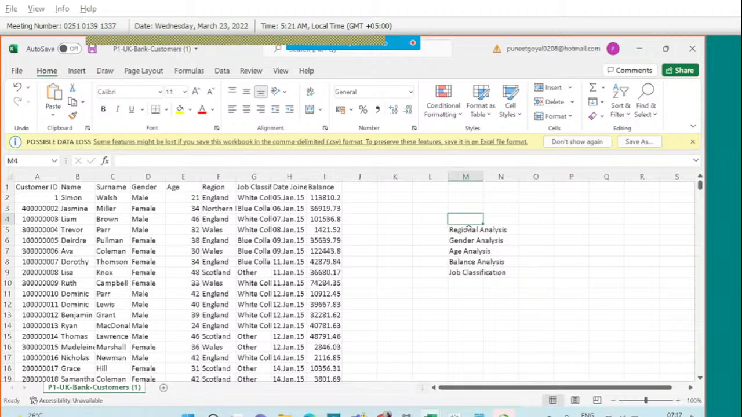What type of balance are people maintaining? Basically, what kind of balance are people maintaining more: high balance, low balance, or medium balance? And what kind of jobs are customers doing? With all these different analyses, there will be a lot of new learnings coming for you.